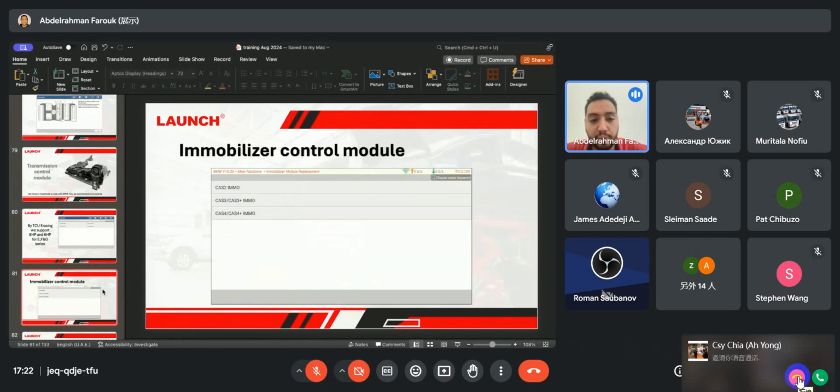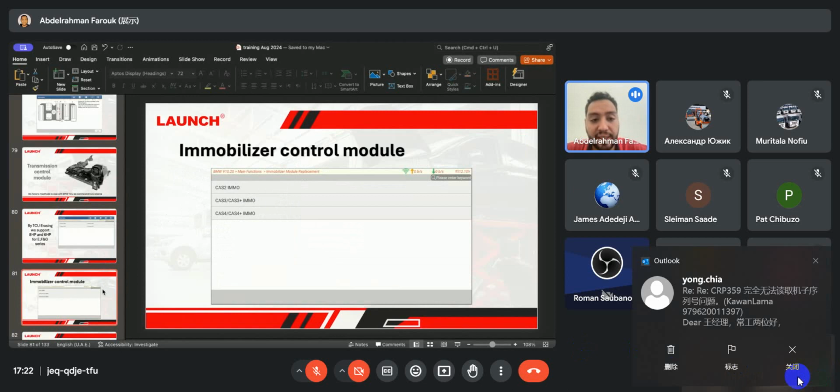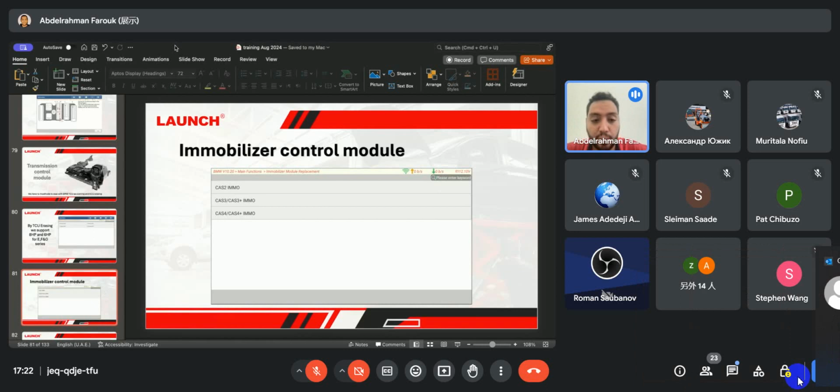For immobilizer control module replacement, we have CAS 2, CAS 3, and CAS 4. We can do this by cloning, we just need to connect the wiring across the board, and we can do the cloning function for this control module.